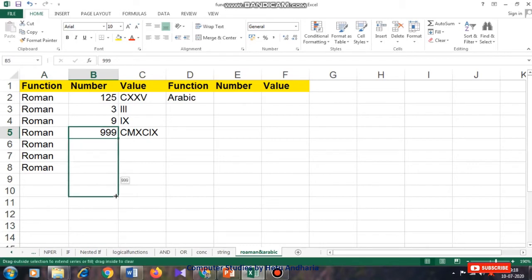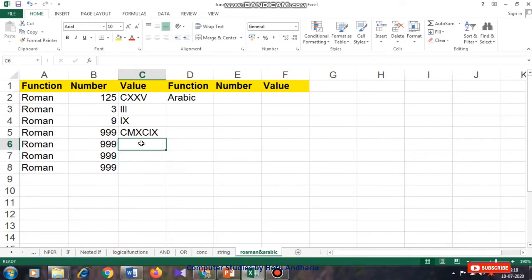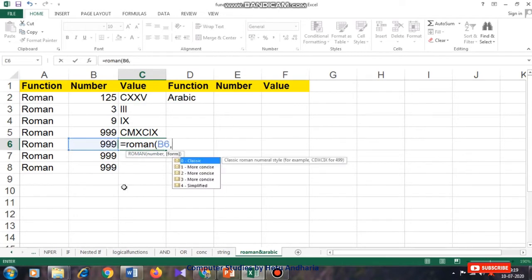First I will drag this thing here. I will delete this part. Now the thing which we had not attempted was the optional part. Now we will attempt that and I will show you. See here, when I type ROMAN and open the bracket, it displays first the number. So I take this number B6, comma. Now here it displays the form. The result which we got on its own, that is by default, was 0.